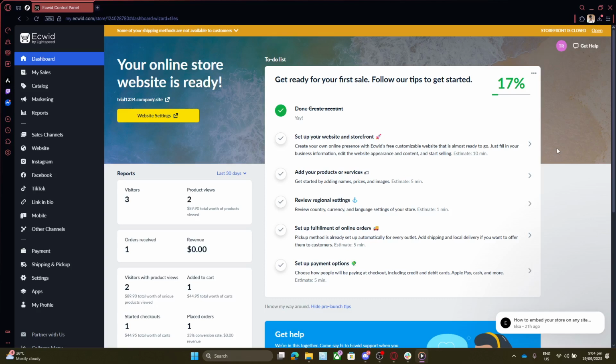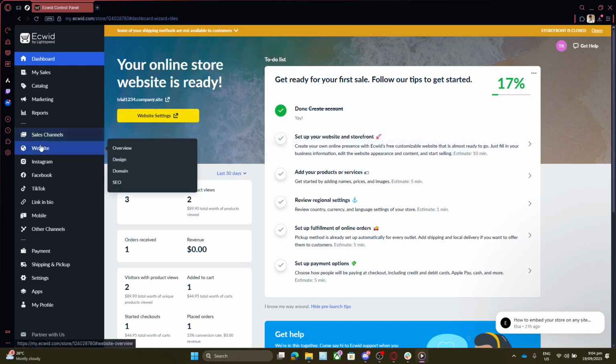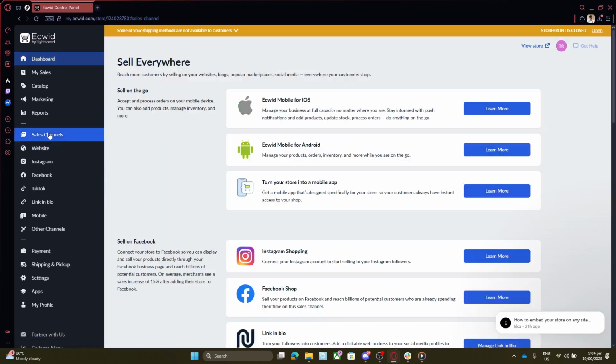Once you're on the Ecwid dashboard, look for the section labeled Sales Channels. This is the area where you'll have the opportunity to select various platforms where your store can be integrated and engaged with potential customers. Clicking on Sales Channels will provide you with a list of different platforms and site builders where Ecwid can be used.